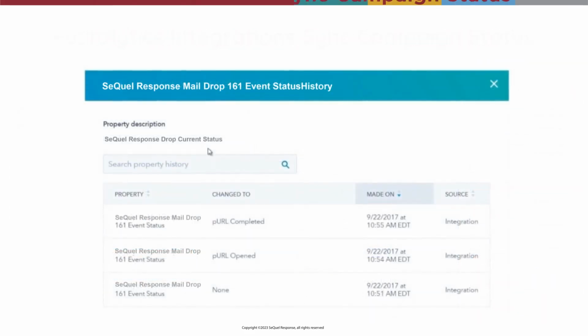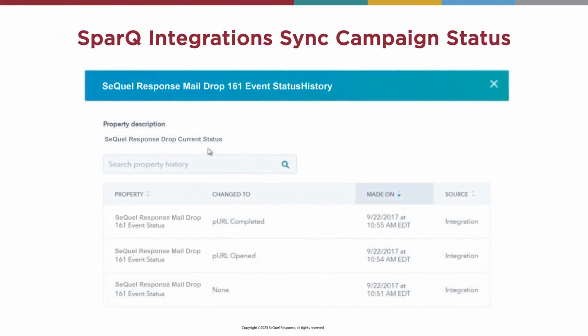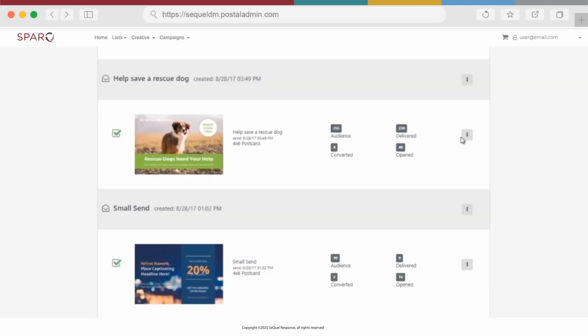Speaking of contacts, SparQ keeps your CRM contacts in sync with exactly what's happening in each campaign. Imagine mail delivery status is triggering emails and phone calls from sales reps in real time. It's all now possible with SparQ.